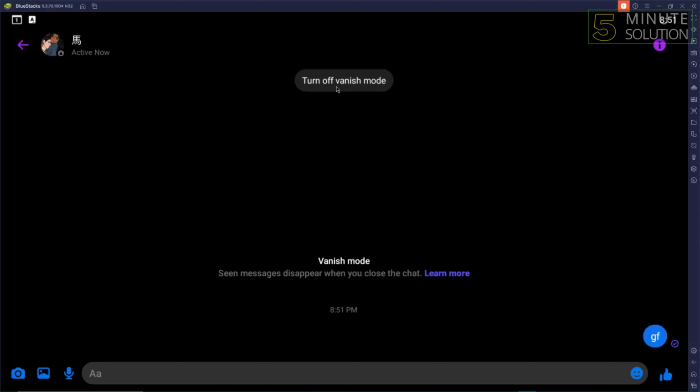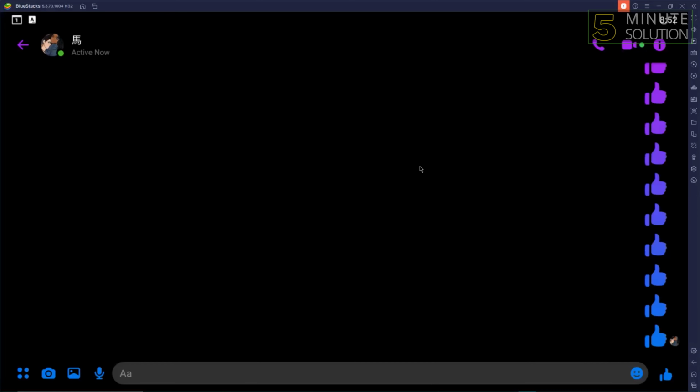To turn off Vanish Mode, just simply press the turn off button right above the screen and you're done. So that's how you can use Vanish Mode on Messenger.